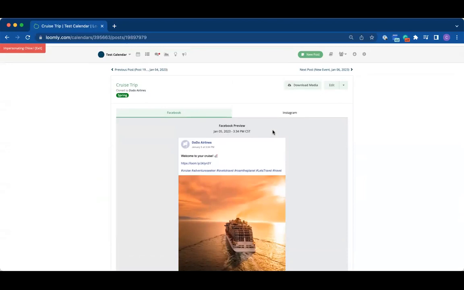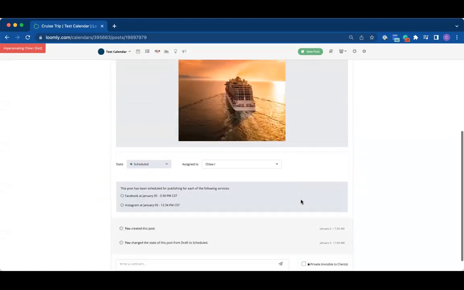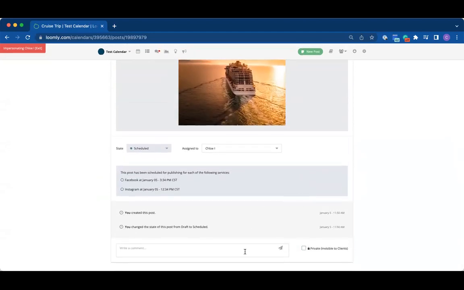This is the most important view of Loomly, as this is where the bulk of collaboration will occur. You and your collaborators can preview your posts, update the post state, assign posts to one or more collaborators, leave comments for your collaborators, mention other collaborators, and much more. So this is usually done at the very bottom, commenting and reaching out to collaborators. And if you also want to tag them, just type and you will see the list of collaborators you have inside your account.